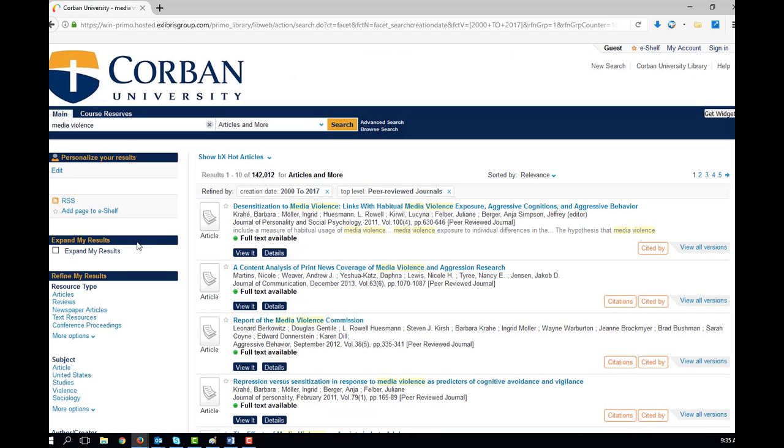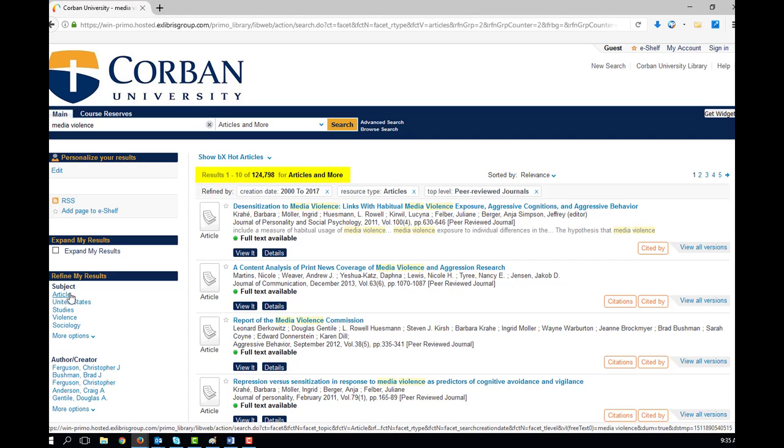We'll also want to look at articles, not book reviews or newspaper articles. To narrow down our results, scroll down to Resource Type in the left-hand column and click on Articles. We still have a fair amount of articles to look through, however. We can narrow it down even further by looking at subjects.